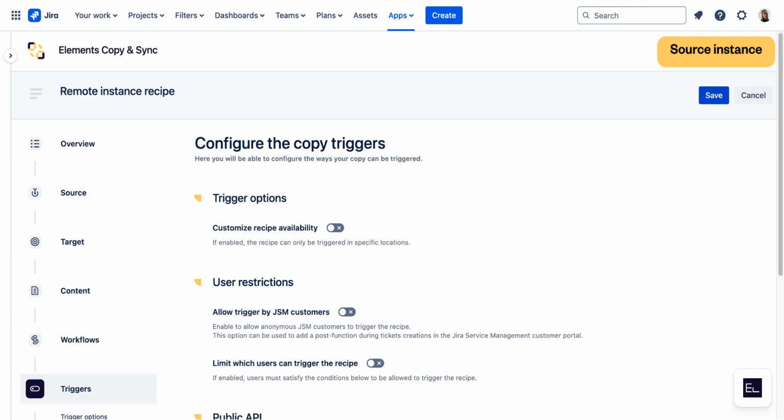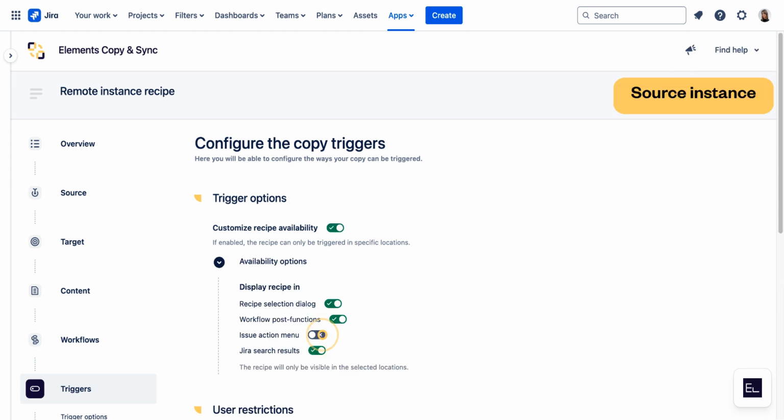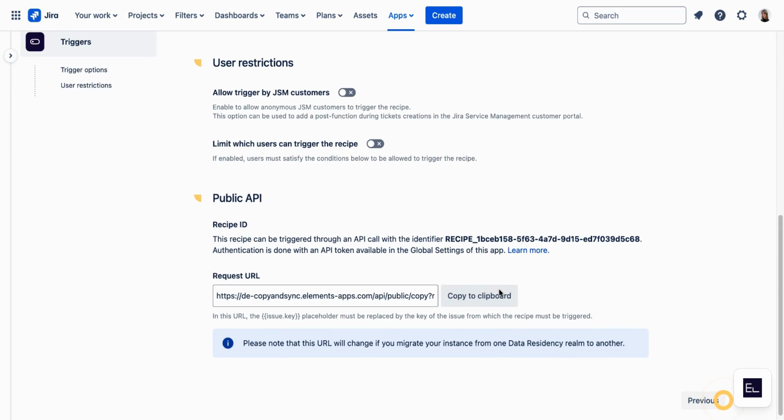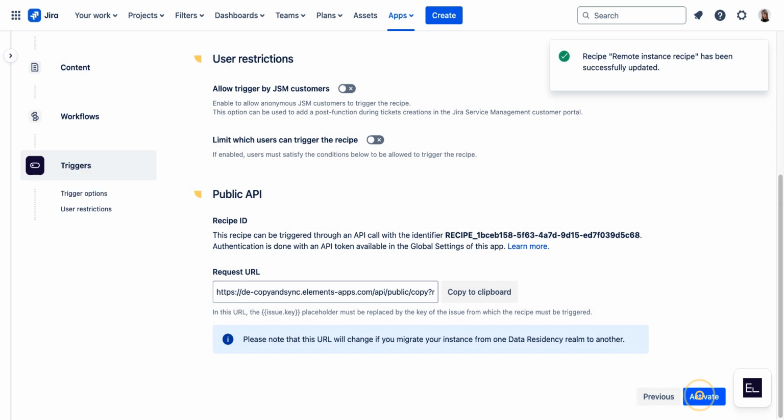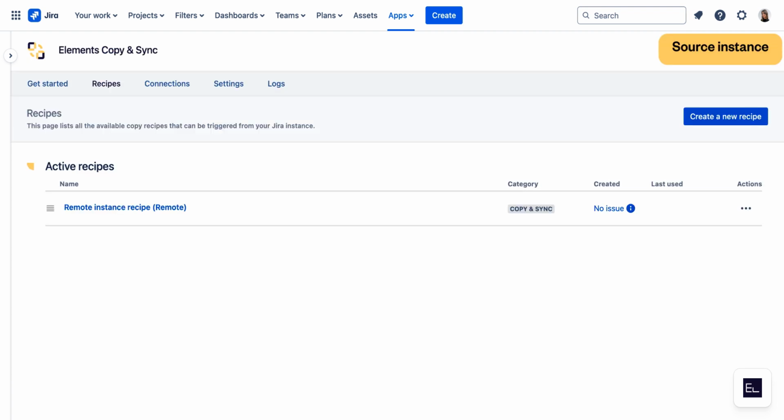Last part is about configuring the triggers, meaning how your recipe will be executed. In this use case, we want the recipe to be triggered directly from the issue. Now that everything is set, you can activate the recipe. Let's see how it works in practice.